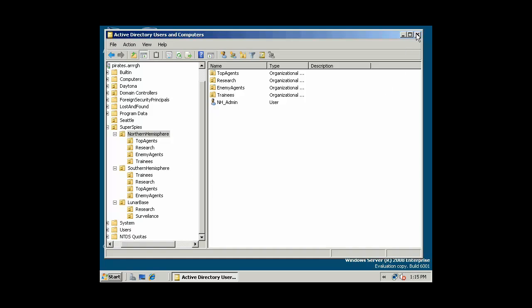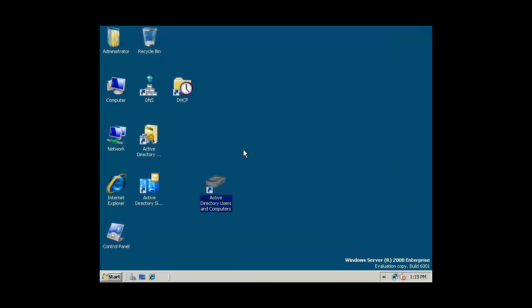So let's test this out before we get into creating other users and groups and setting up our whole fictitious, exciting, intriguing super spy organization.